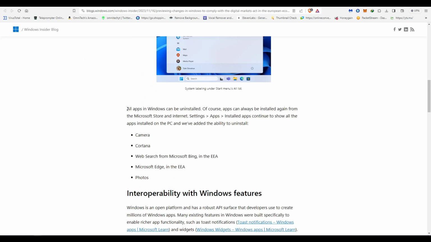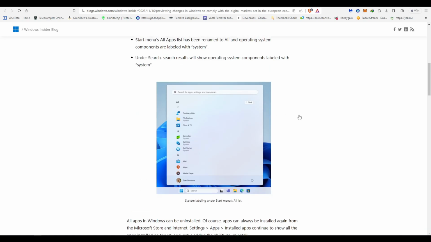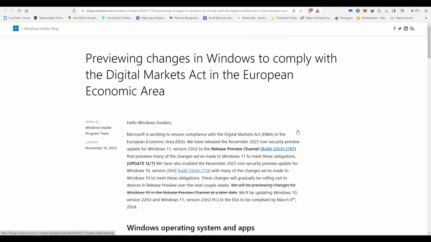And we know that to be true. All apps in Windows can be uninstalled. Of course. You can uninstall Cortana. You can uninstall Edge. You can uninstall widgets. You can do all that. And if you hit update, they will no longer be reinstalled by themselves, including Game Bar and Xbox and all the good stuff.